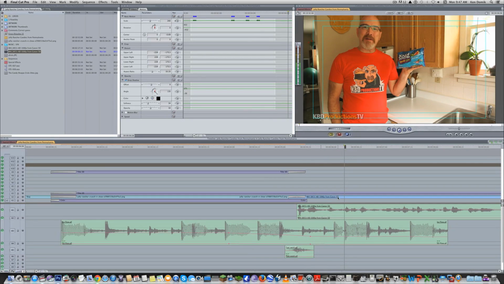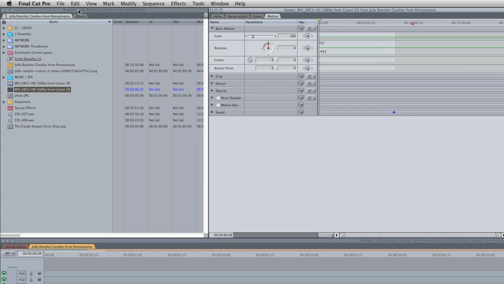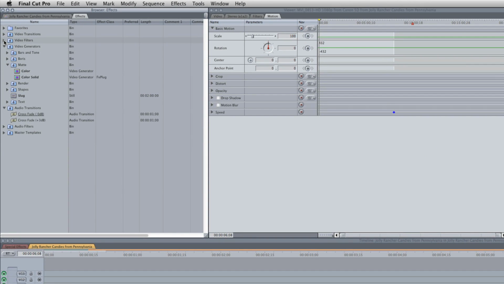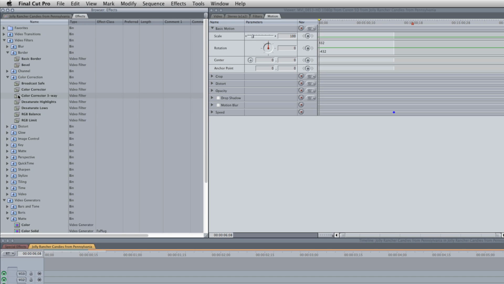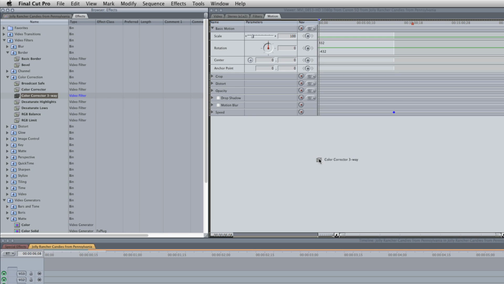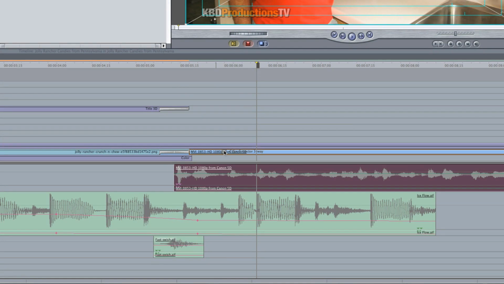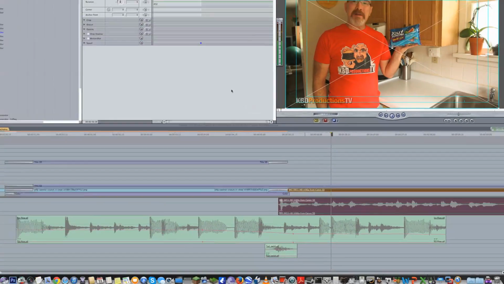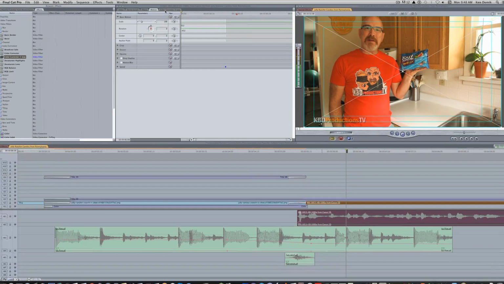So first thing I noticed with this footage is that the white balance is off. So I'll double click it, go to my effects, go to video filters, drag color. You can either drag it right onto here because I already know I've clicked on it, or you could drag it right onto here if that's what you wanted to do. There's always a few ways of doing things.